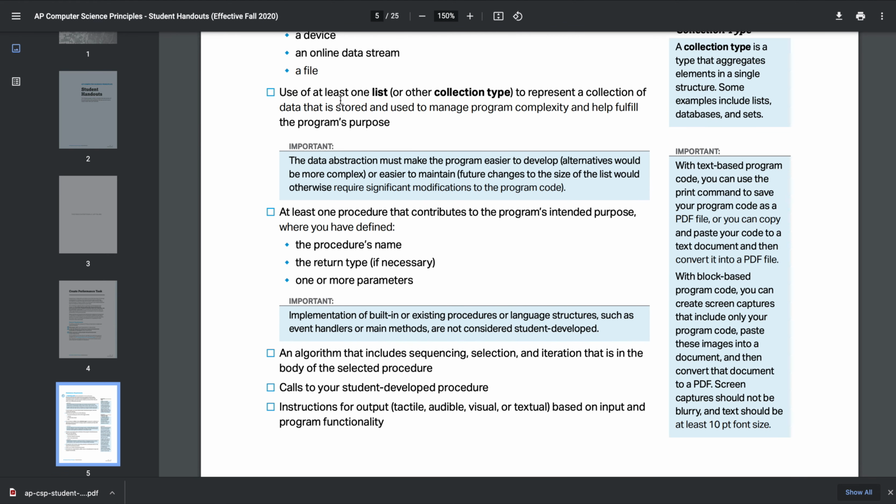At least one list or other collection type. Remember, we went over lists in Snap big time. So you need one list that represents a collection of data. So is it a list of characters in your game, a list of weapons in your game? Is it a list of names in an app, a list of locations, or something else in an app? So a list. It has to contain a list.